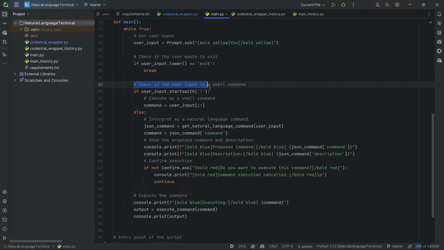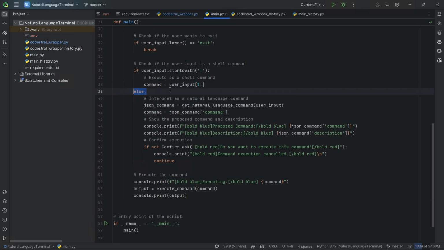We check if it's an actual shell command that has been passed, and we do that if the prompt starts with an exclamation mark. That means that the user is actually passing a shell command, and then we just retrieve that user input, ignoring the first character, which is going to be the exclamation mark. That defines the command, and that then gets executed later on. If the user has not prefixed it with the exclamation mark, that means it's a natural language command, and we need to interpret it. So we call our function that we saw before, the get natural language command. We pass the input. This returns to us a JSON, and the command to actually execute is going to be in the JSON command dictionary key.